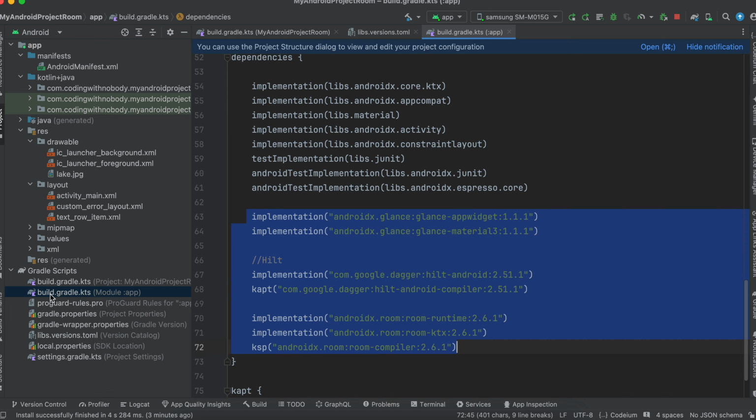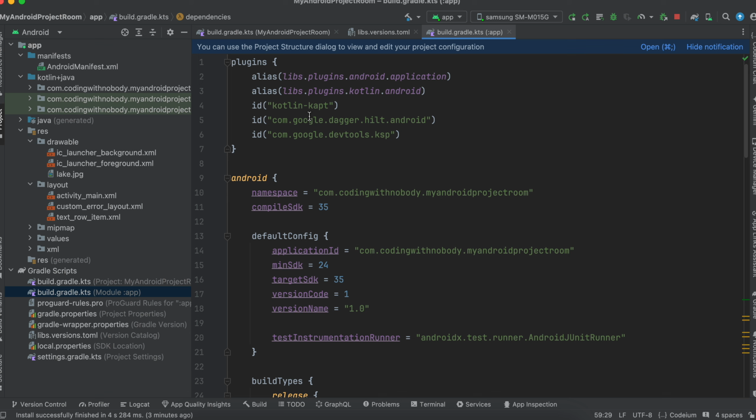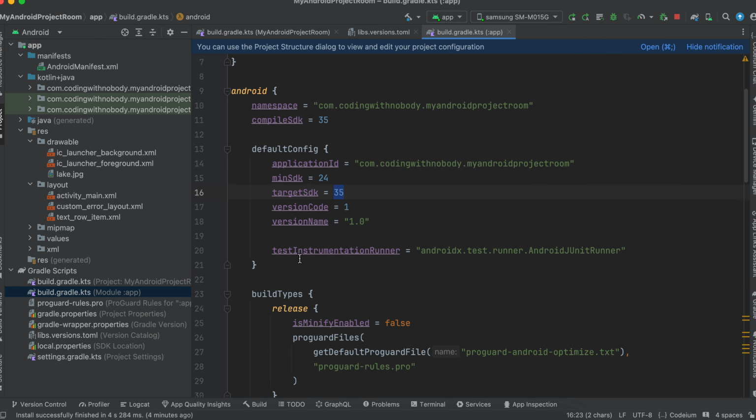Then you will have to go to this build.gradle.kts, and here you can see I have added Kotlin kapt. I have added the plugin for Dagger Hilt Android, and one for KSP as well. Then I have updated the compile SDK as well as target SDK to at least 35. So make sure you are using that one.